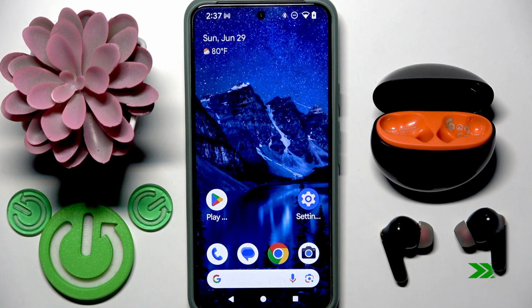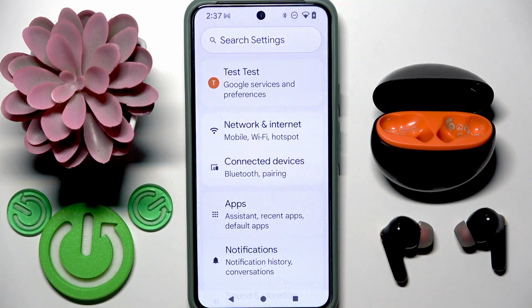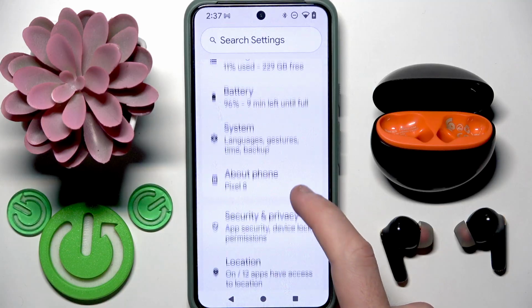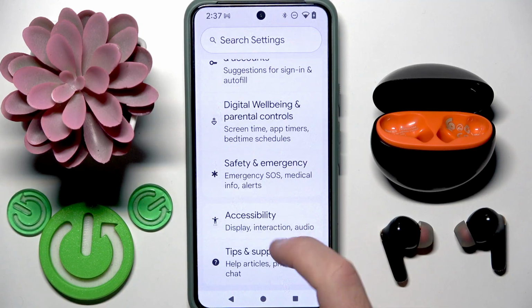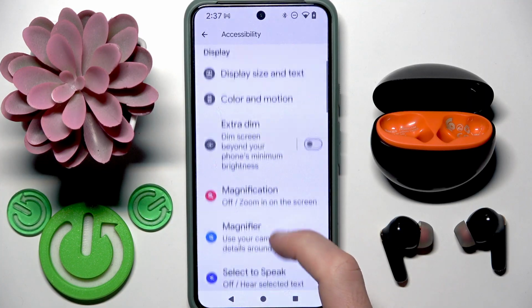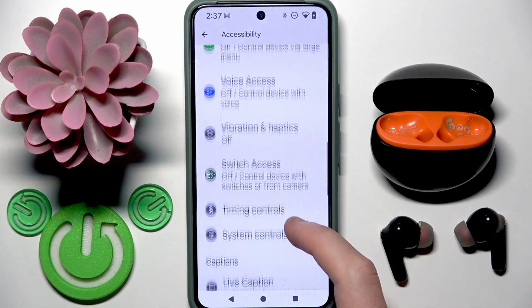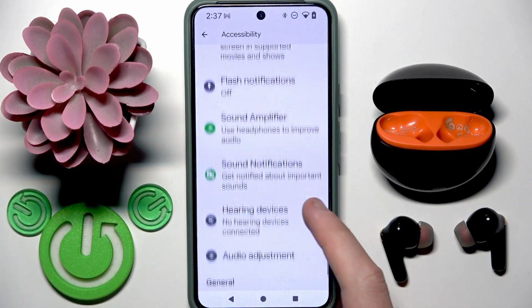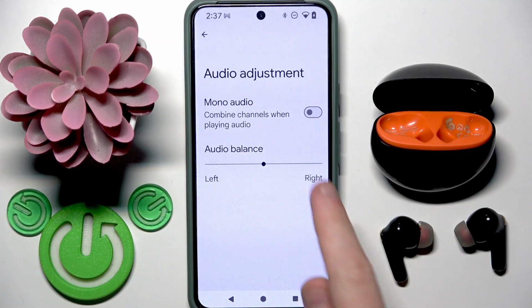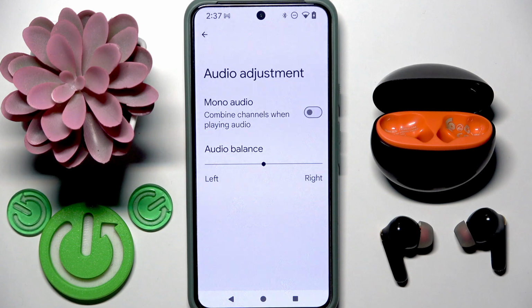On your Android, open Settings, and you need to scroll down to find Accessibility. I have it at the bottom, you need to tap on it. Then scroll down, and we need to find Audio Adjustment. I have it also at the bottom. Click on it, and right here we have Audio Balance.